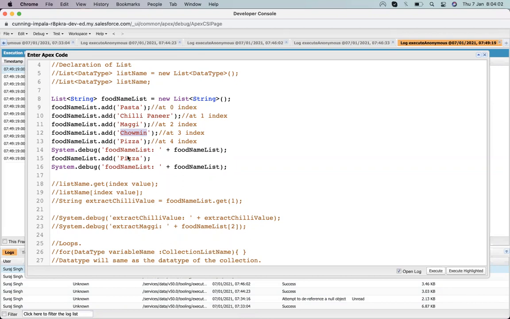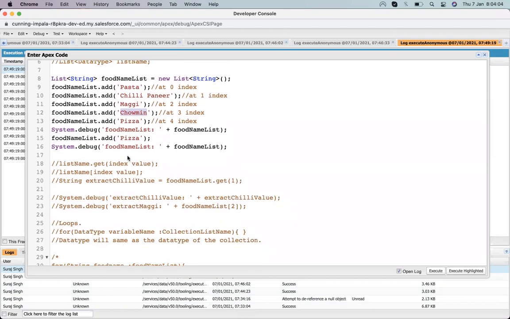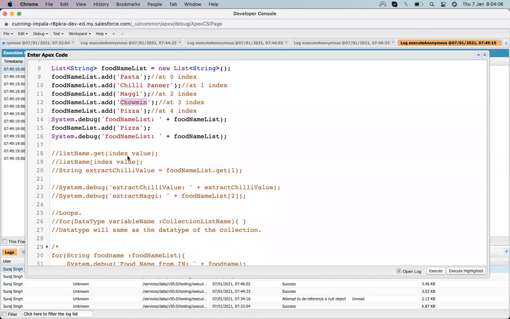Since we are working with the set, the set has some capabilities apart from the list. Suppose we have a requirement that we need to check whether a particular value exists in a collection of variables or not. For example, suppose I need to check whether Chomin exists in the list here.